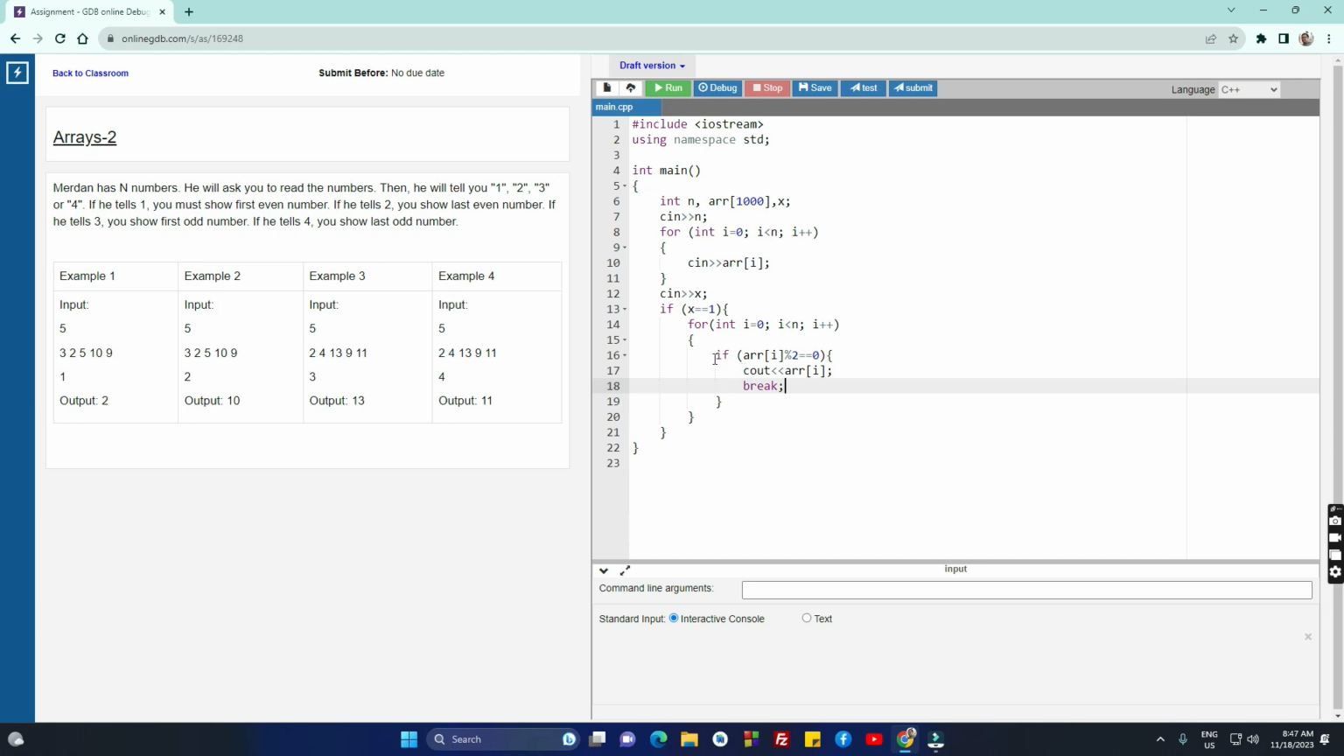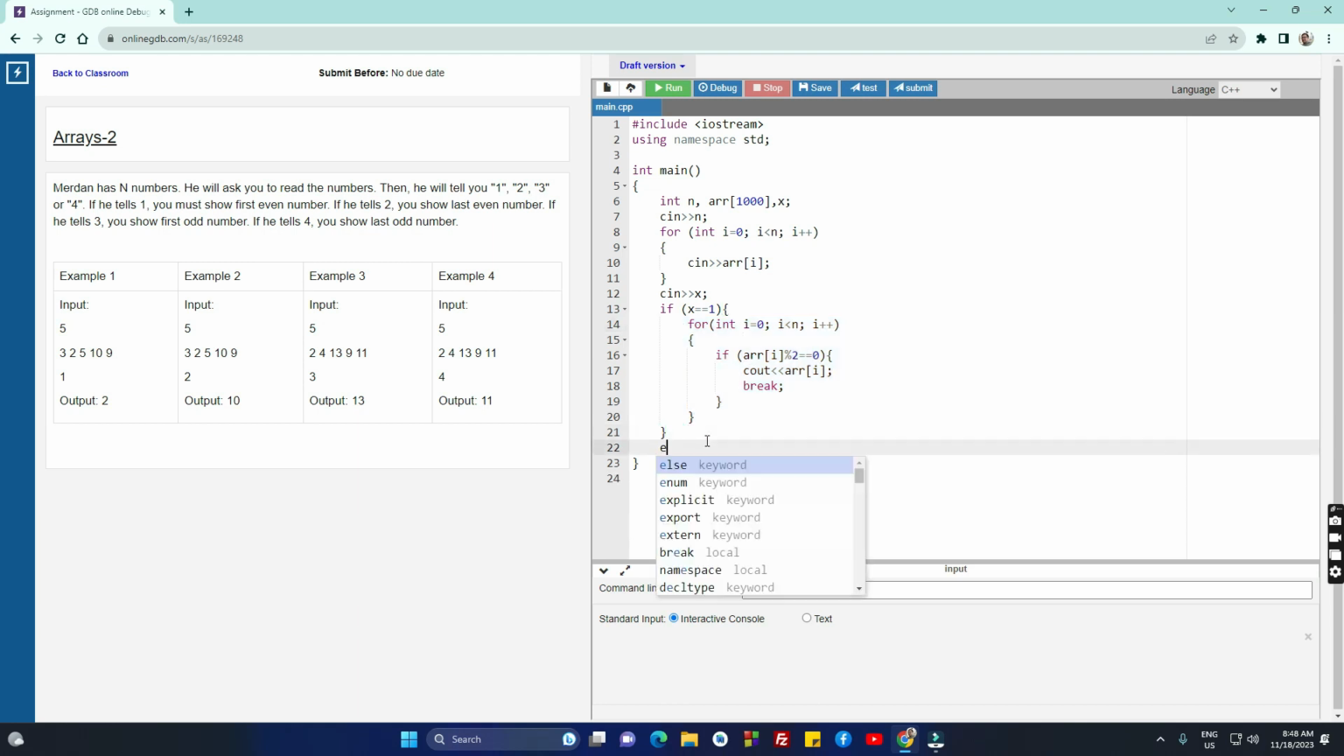So if x is 1, you are going to create a loop where you start from 0 and you continue while i is smaller than n. You will check all elements of the array one by one, and if the element of the array at position i is an even number, you will print it and you will break the loop. The break will break this loop. Then if not, I will check if x is equal to 2.